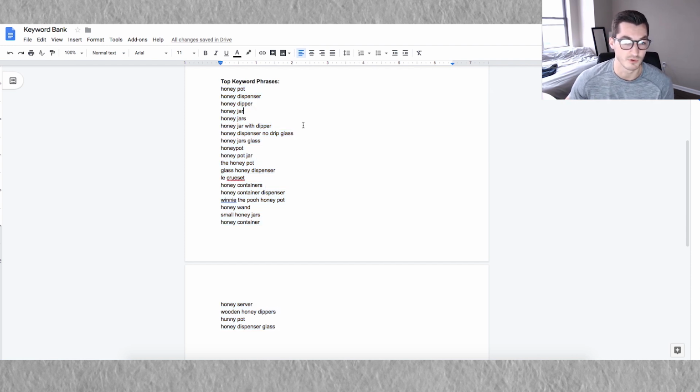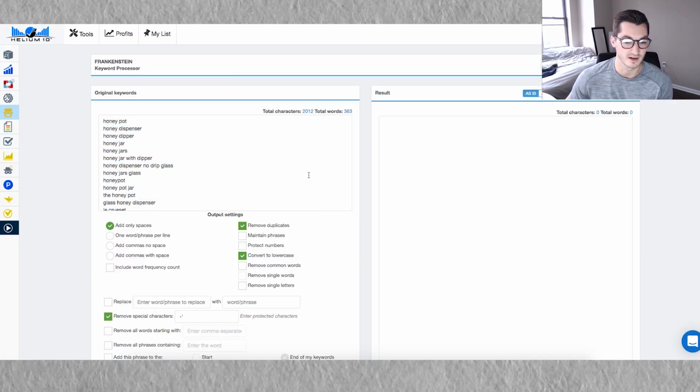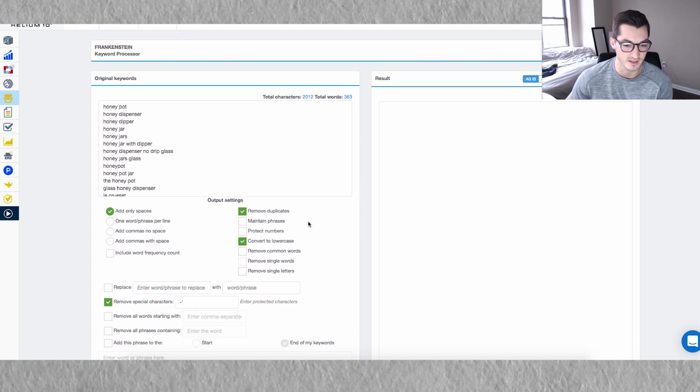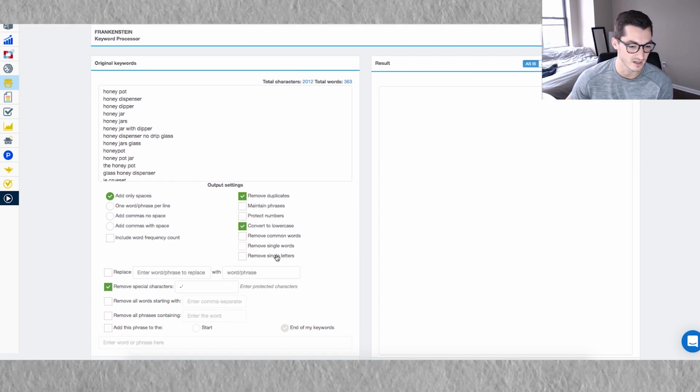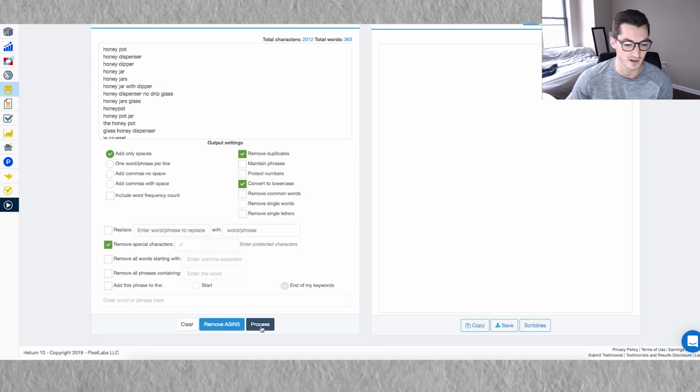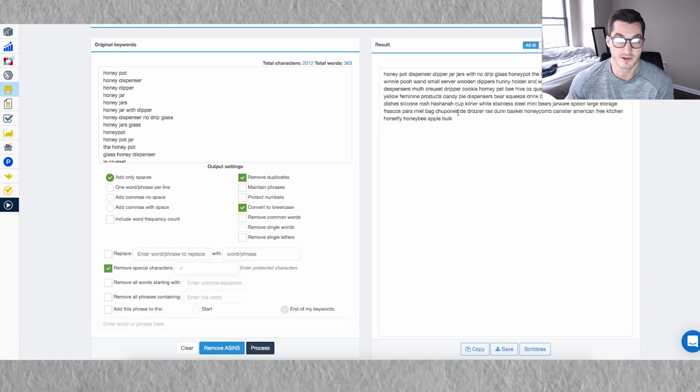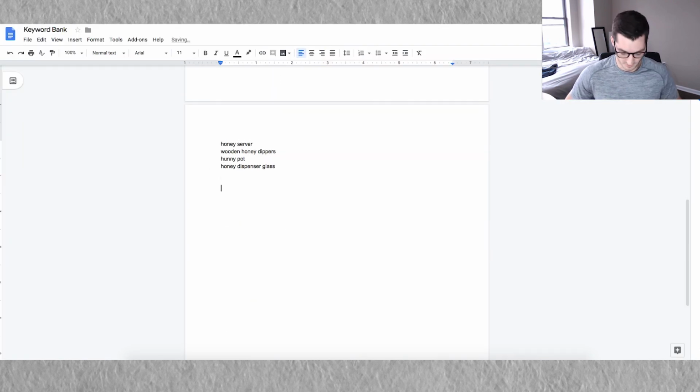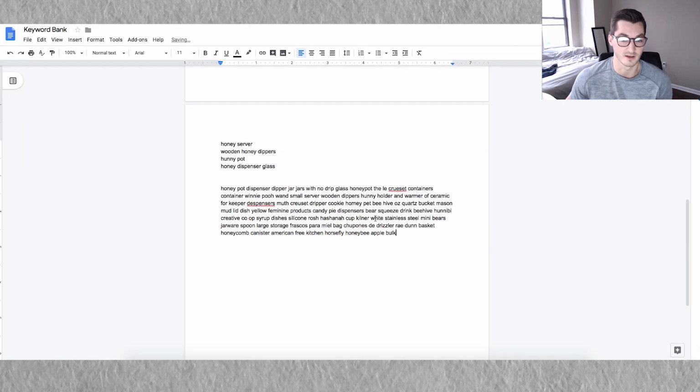Now that we have the top keyword phrases, next step is just to create that keyword bank that I've been saying. So we're going to come back to Frankenstein and pretty much just leave the output settings as is: remove duplicates, convert to lowercase, remove special characters, that's all fine, and then just process. And now you guys have it. This is pretty much the keyword bank that then I go to use to create the rest of the listing in addition to the search term phrases that we've already seen there. I'll just come over and copy that into the bank as well.